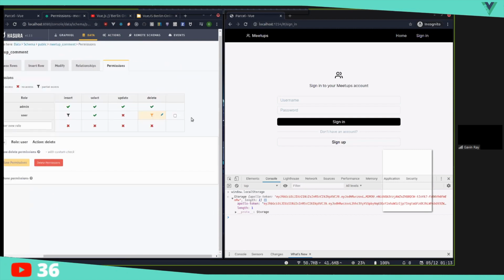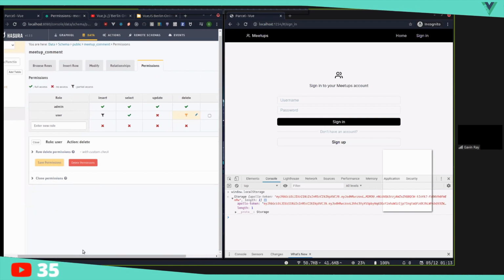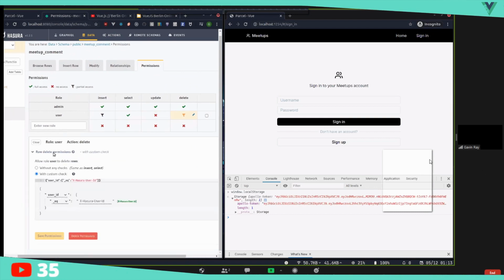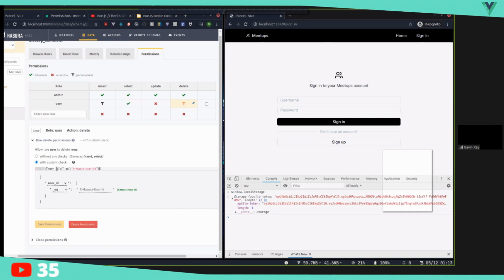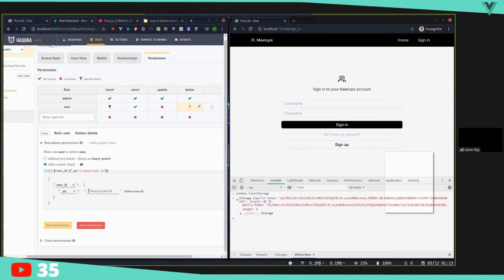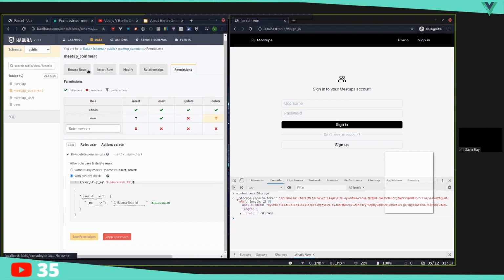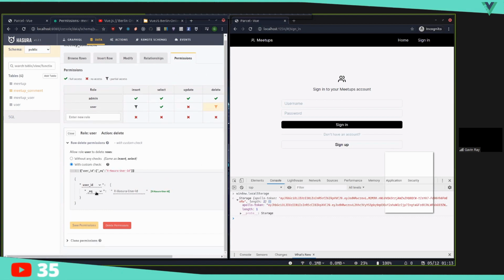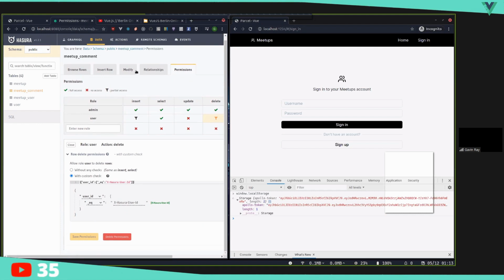Basically, what you can do is just click here on the delete API, and then you can say there's a custom check. And we can say that a user can only delete this resource if the user's ID is equal to the Hasura user ID, which is a session variable from the login. So, I mean, that's pretty cool. And these are just Boolean composition operators. So these are really flexible and you can model basically anything with them.